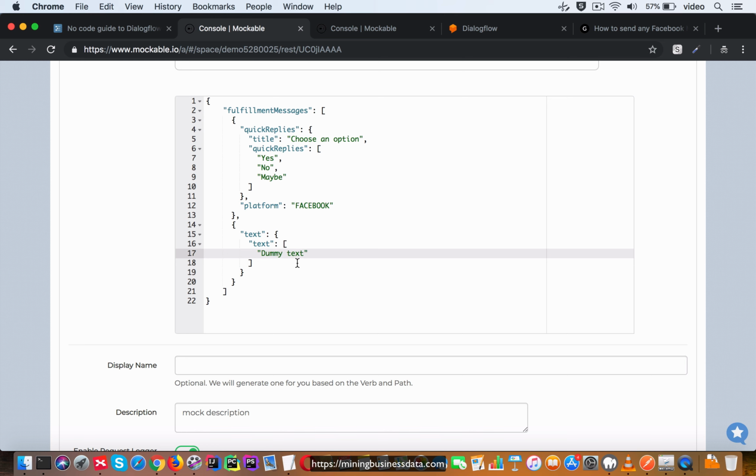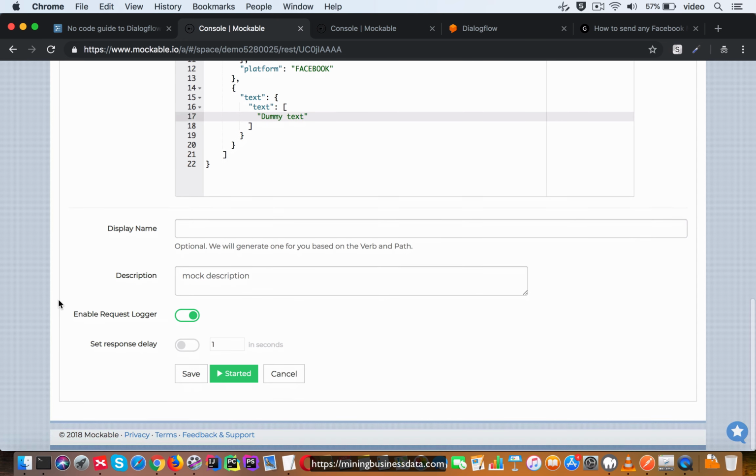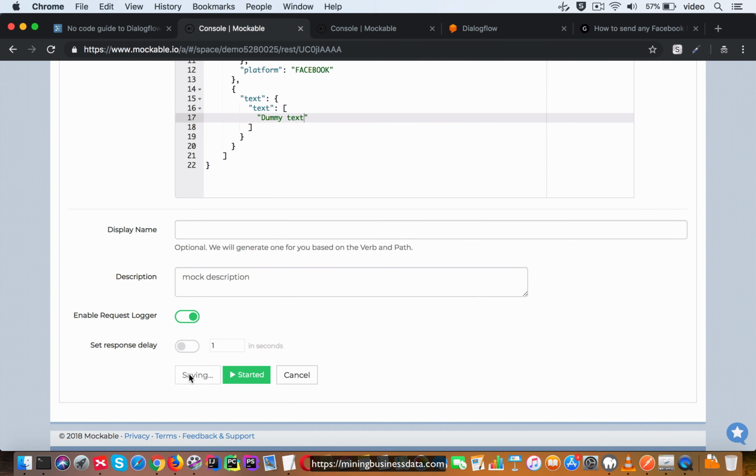Remember that it was empty before I typed this in. You just have to type in some string into this text field over here. If I don't do that, for whatever reason, Dialogflow is not able to capture this response and it crashes. So it doesn't work, basically. So let's go ahead and save this.